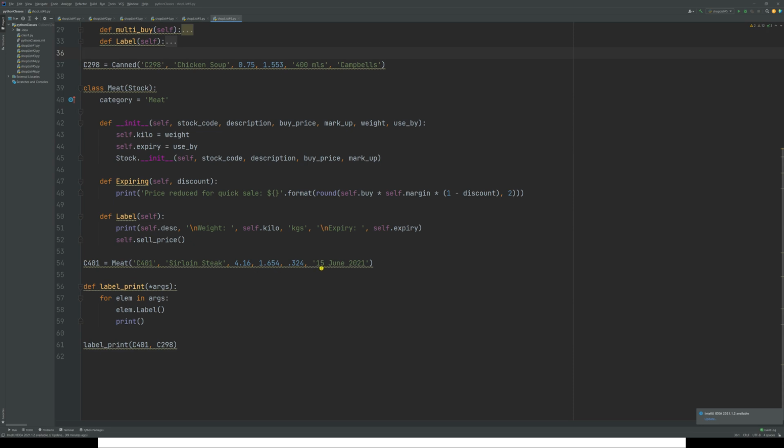we've instantiated the meat down here, but now we have a discrete function outside of the classes which will actually call the label methods within each. So I've just called it label_print, but I've passed it multiple arguments, the *args, so it means I can put in as many as I wish, and a little bit of code which just says for element in args, element.label, and we call the method. So if it will be C298, it will be C298.label, and if it's C401, it'll be the same, and it'll print those two labels for us. So let's just show that in action.